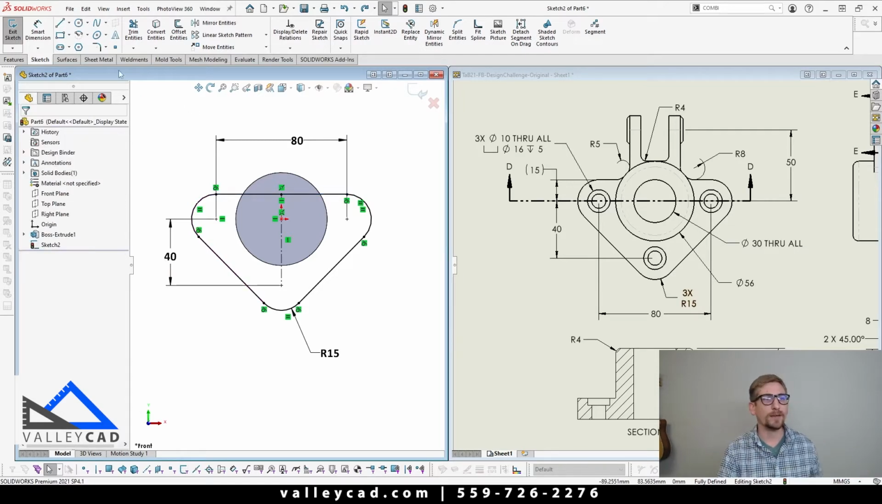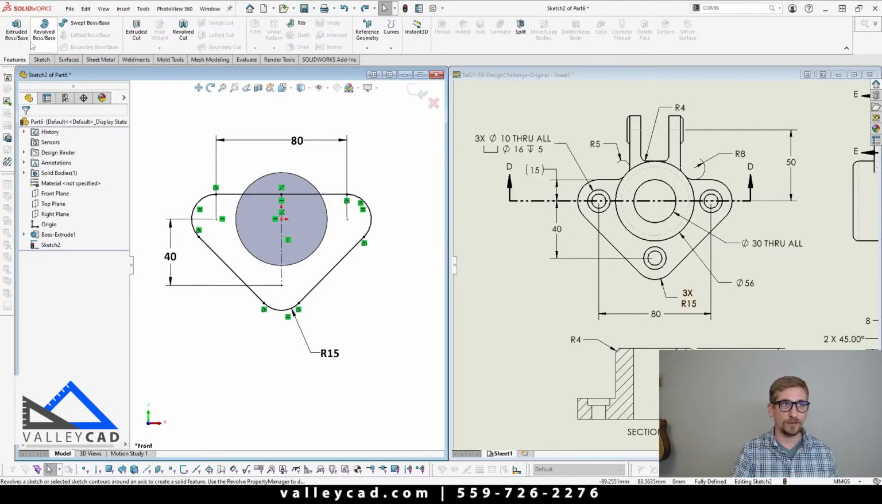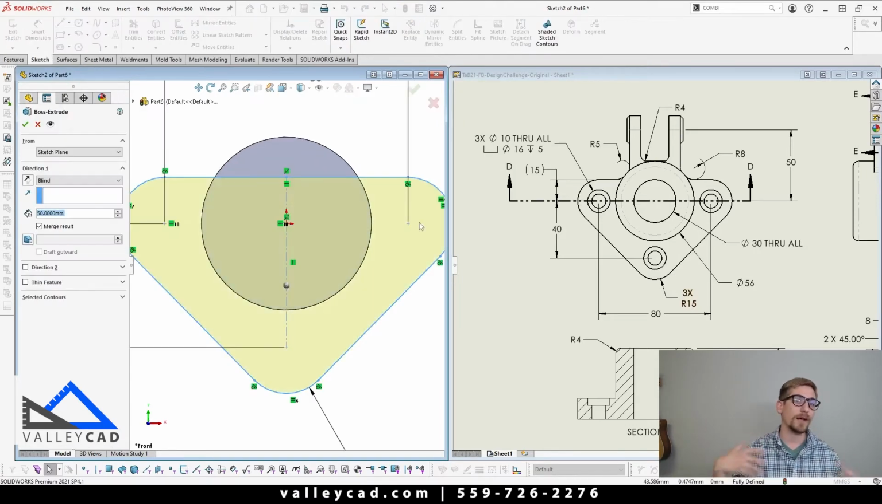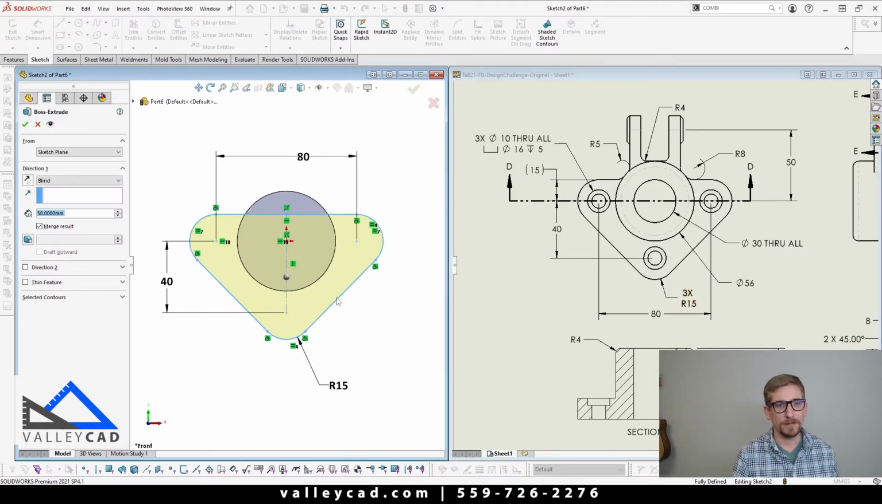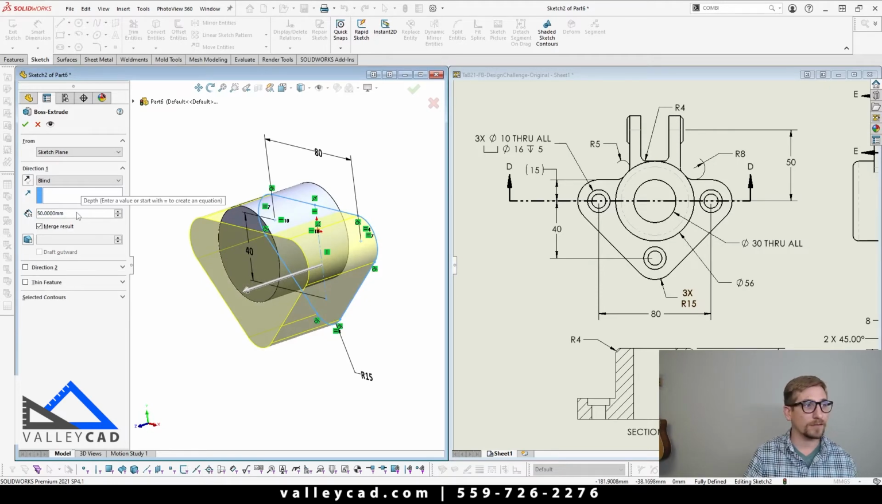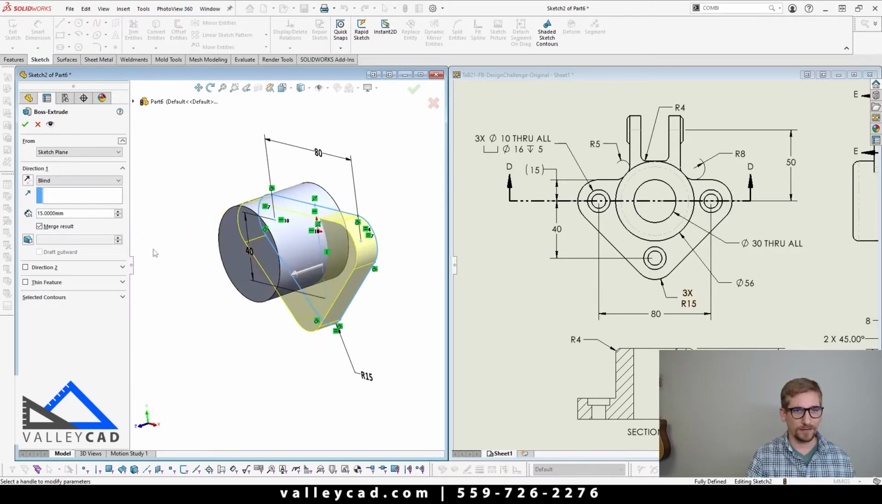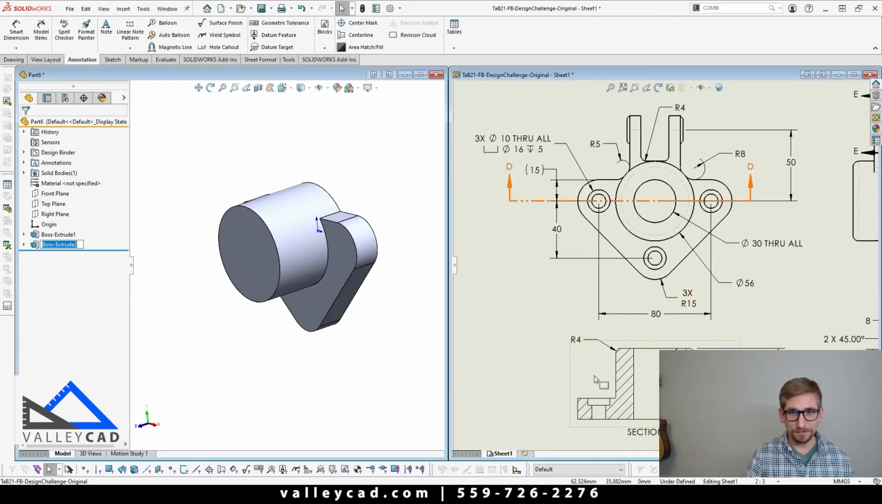All right, so now we have that. We're going to come up here and we can say features, say boss base extrude, or we can say okay to this because this is how I started that feature. All right, so from here, we're going to say that we need to extrude up 15 millimeters. And my call out for that, I know my head is currently covering it, but it is 15 millimeters. And after I complete this step, I will show that to you.